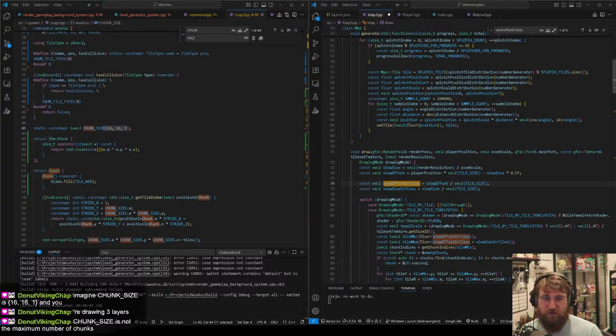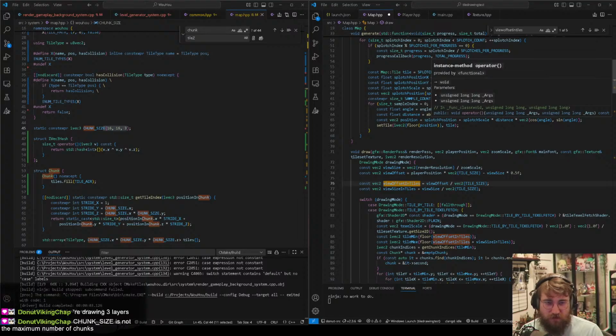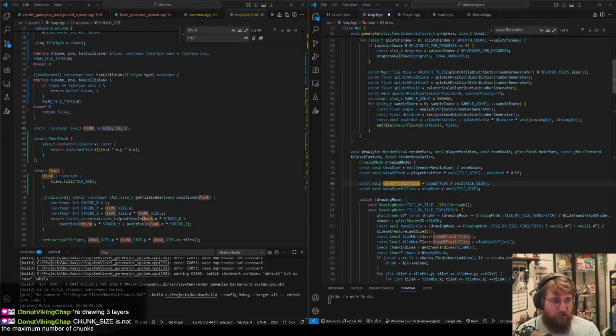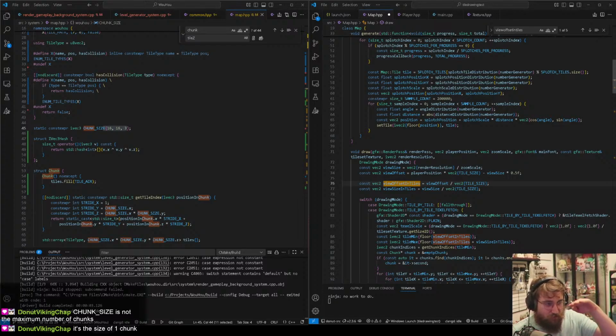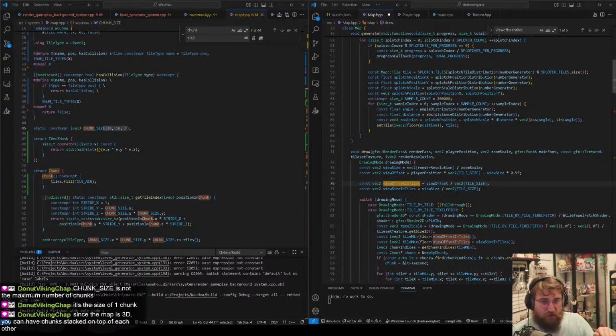Let's have a look exactly. Chunk size is not the maximum number of chunks. No, it's not. It's the maximum tile coordinates within one chunk. It's the size of one chunk. Yeah, a chunk can be 16 by 16 by 3. So I'm going to check through layers 0, 1, 2, 3. Because the map is 3D, you can have chunks stuck on top of each other. This was not something I'd planned for.